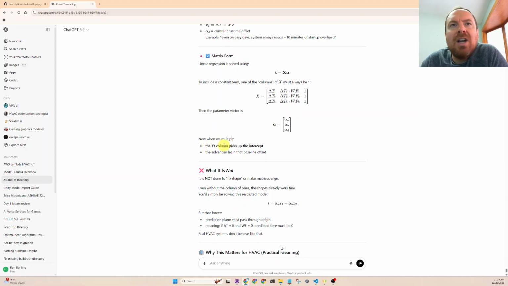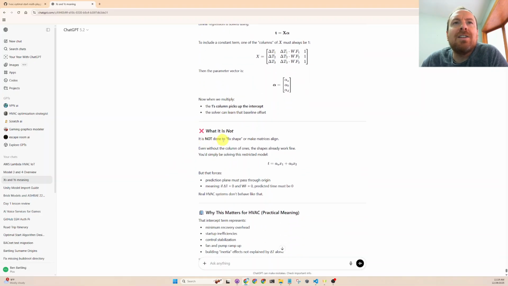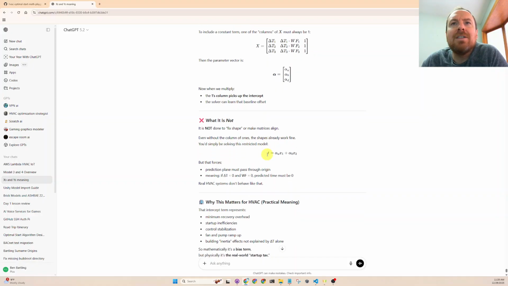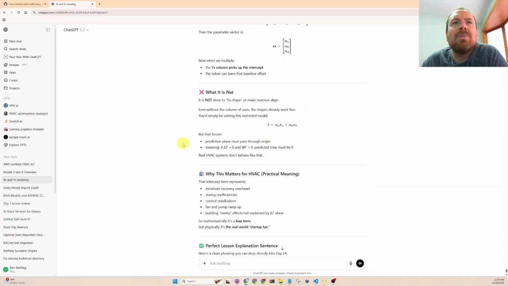The ones column picks up the intercept. The solver can learn that baseline offset. It is not done to fix the shape of the matrix either. Without the column of ones, the shapes already work fine. You've already been solving this in a restricted model.